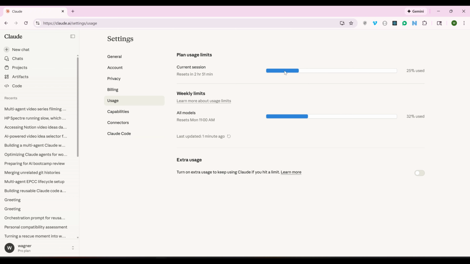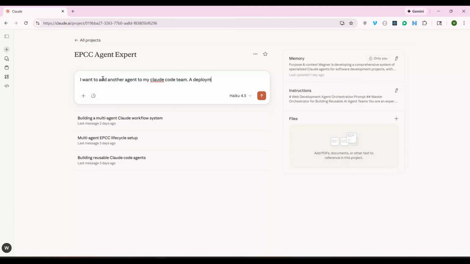out the document. In terms of usage, I'd say about half of this current session usage is from what we just did, so like 12% of my 5-hour period.